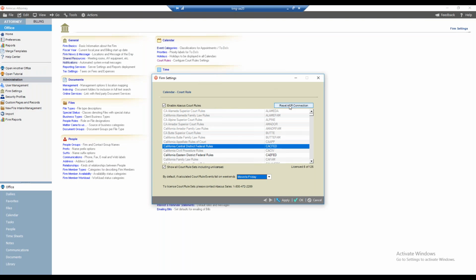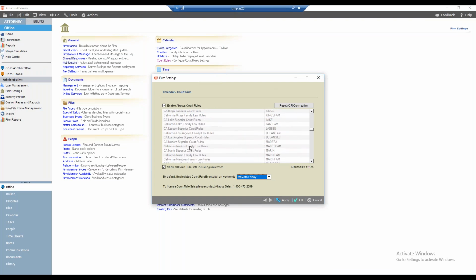And then the last thing I want to touch upon briefly here in this area is the Reset ACR Connection button. We can click this button to update the list if it's necessary, or for whatever reason, if we've made some changes somewhere along the way, we've purchased a new license but it's not showing up here yet. We can simply click on this Reset ACR Connection button, and that would hit our license server and re-download all of the information to make sure that you've got the most up-to-date information in your database. And that way, if you had purchased an additional license for a court rule set and it wasn't already showing up, at that point it should be, and then it would be accessible for you to use.